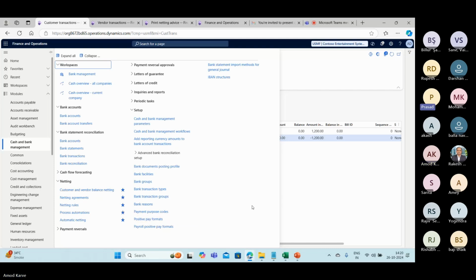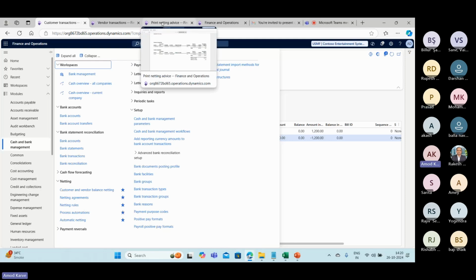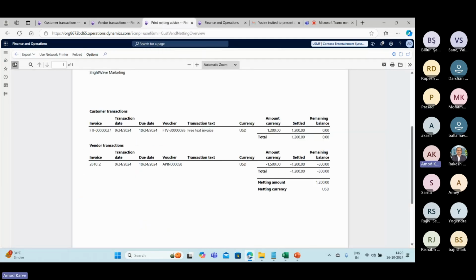Amod, what happens if the receivable and payable are in different currencies? So the differential amount, where does it get posted? Okay, conversion, just like a translation amount. Yeah, so I think it's Prasad.